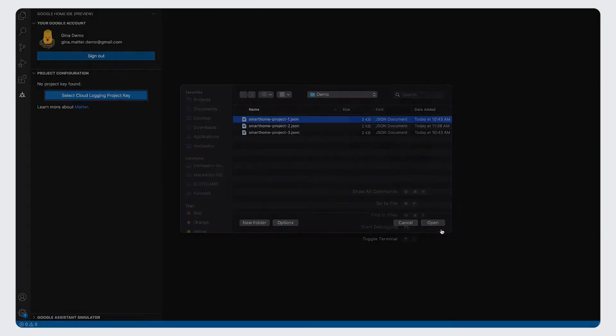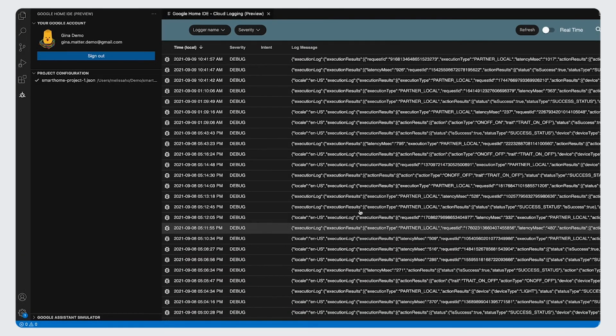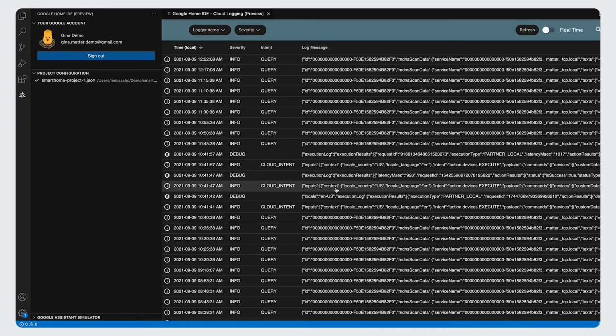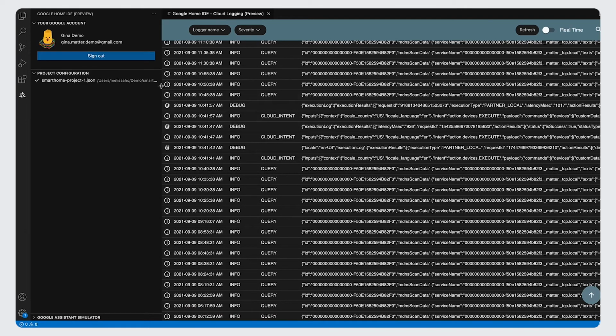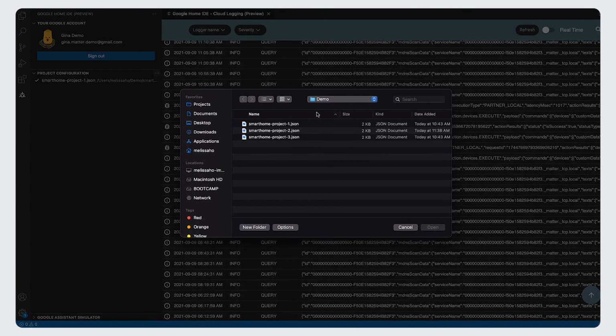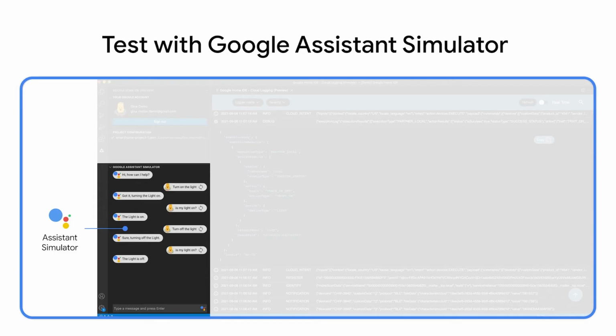Once you have configured your key, you can open the cloud logging window to see the logs from your project. If you have multiple projects you want to access from the IDE, you can add multiple service account keys that associate with those projects.